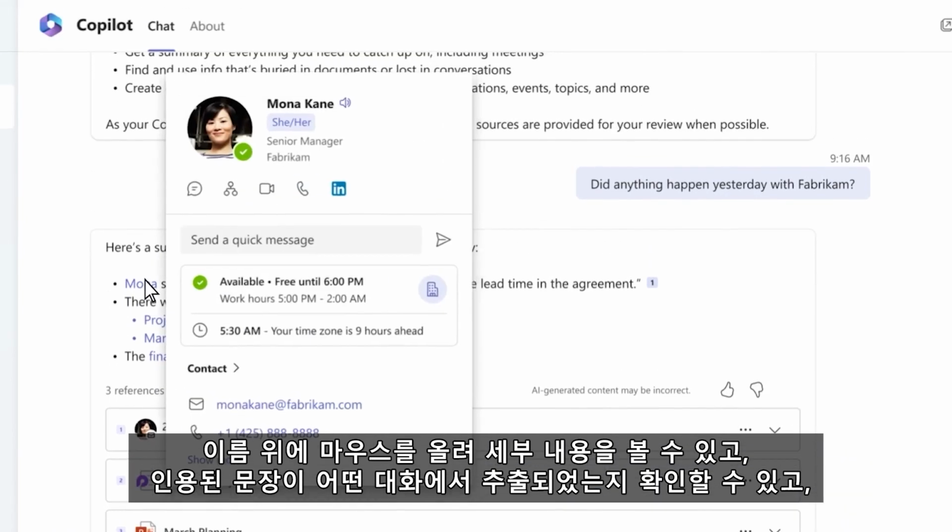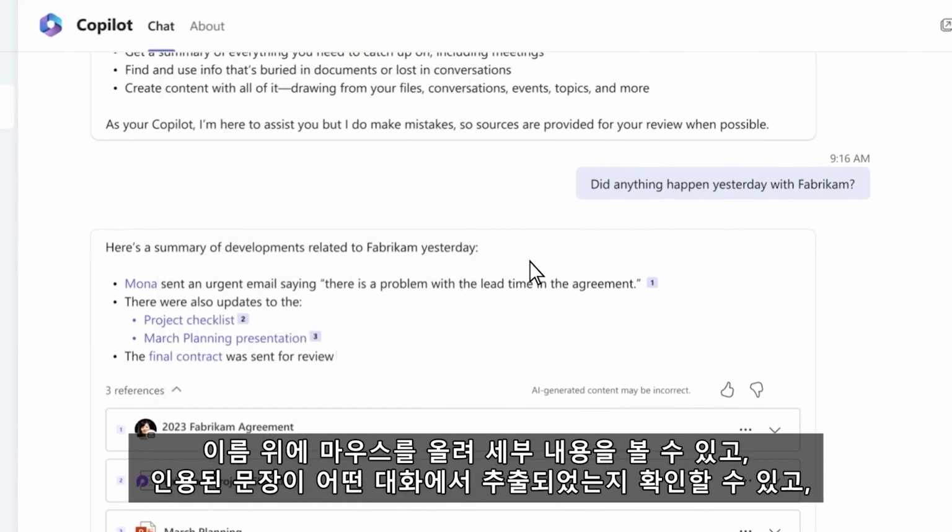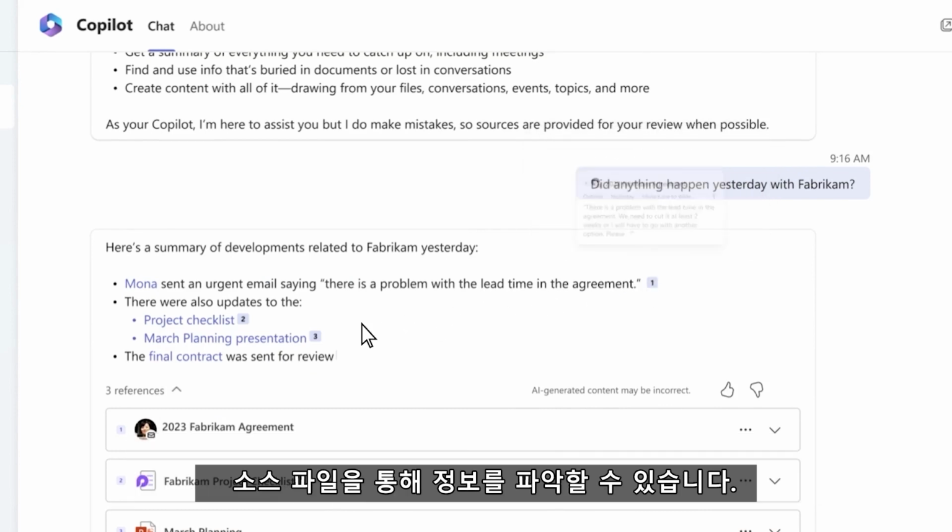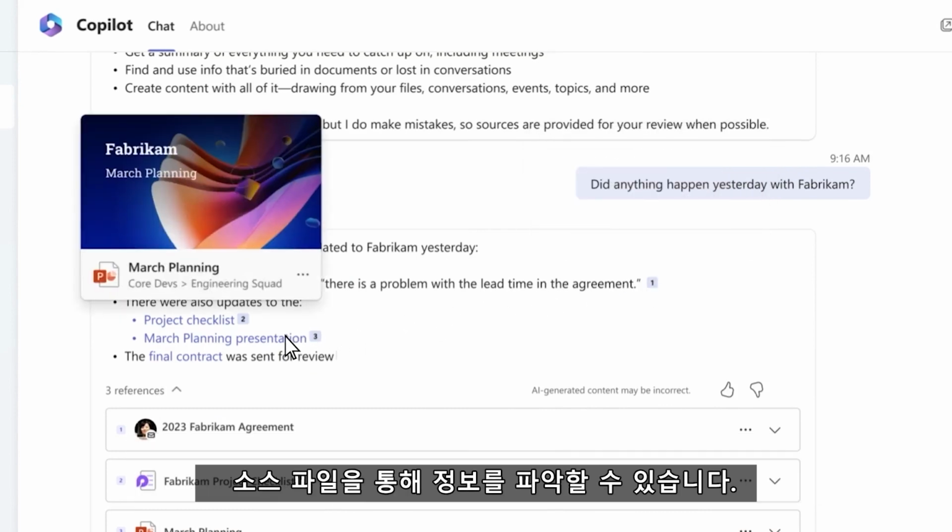You can hover over names to see their details, view quotes to validate where comments were discovered, and source files to verify information or find out more.